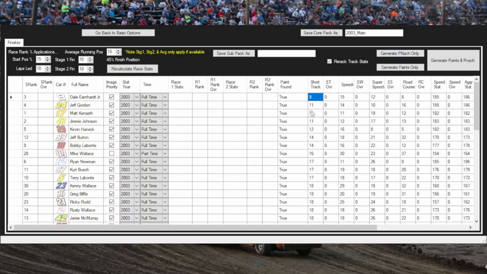then it'll re-rack these and make Earnhardt's short track stat number 1. Gordon, Kenseth, and Johnson are tied, so they'd all be ranked as number 2. And then Harvick will get ranked 5th. Then Burton and Bobby 6th. Then Mike Wallace would be 8th. Then Newman, Kurt Busch, and Labonte would be 9th. And so on. So re-racking re-ranks them, essentially, based on what their ranking is overall.